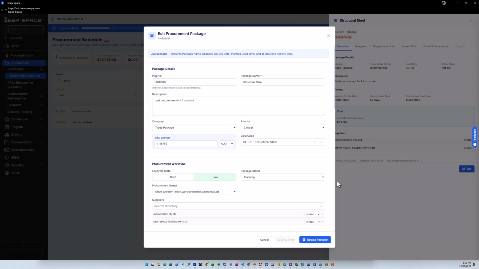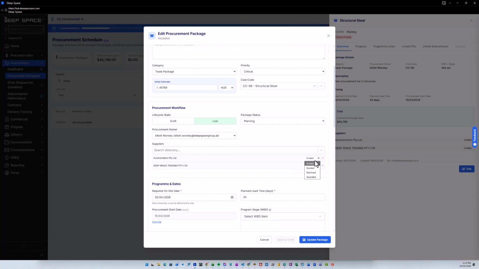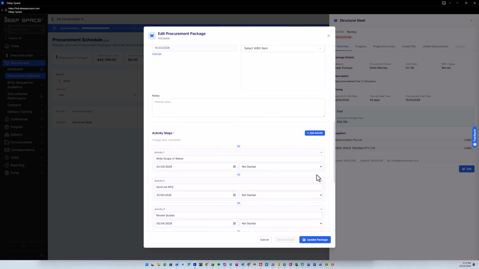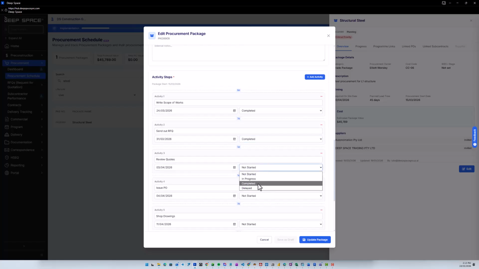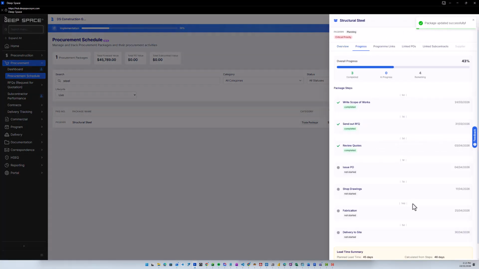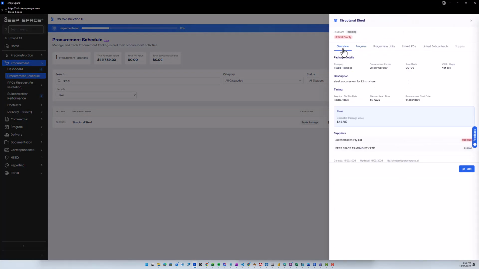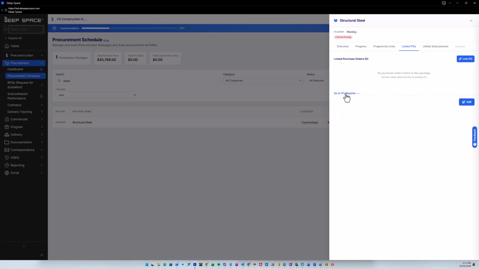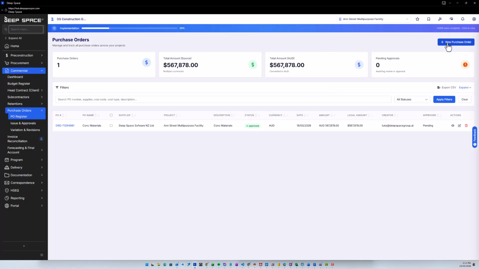So as we go through these various stages, we might do things like marking who was awarded the bid. We could also start marking off the particular steps, which will then immediately update the progress bar in here as well. Now, once we reach a point where we're ready to award this contract, we want to issue a PO. So if I click on linked POs, I can go to PO register, and now I'm going to create a purchase order for the steel.